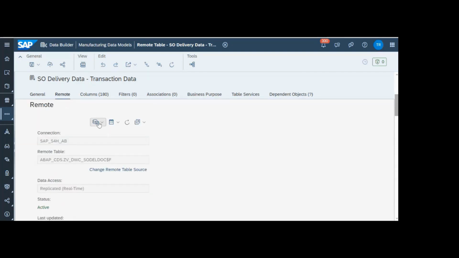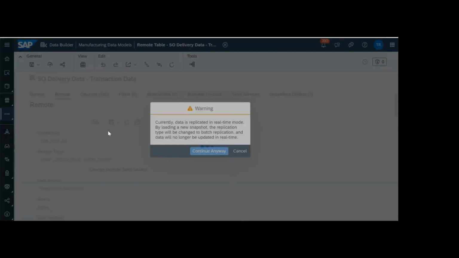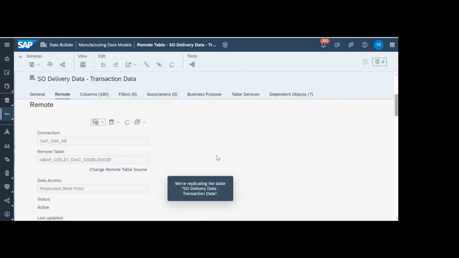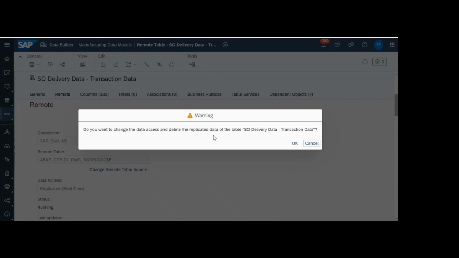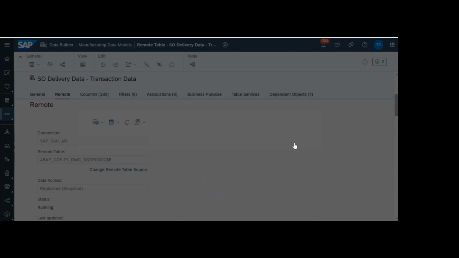And under the remote, this is where we will do a data replication. Start data replication starts the data replication, and since the data is already being replicated in real-time mode, it gave us a warning that it's already there. Do you want me to do it again? Remove replicated data is where we will remove the replicated data. Enable real-time replication will allow us to replicate the data in real time, and disable gives us a facility to disable the real-time replication for any given reason.